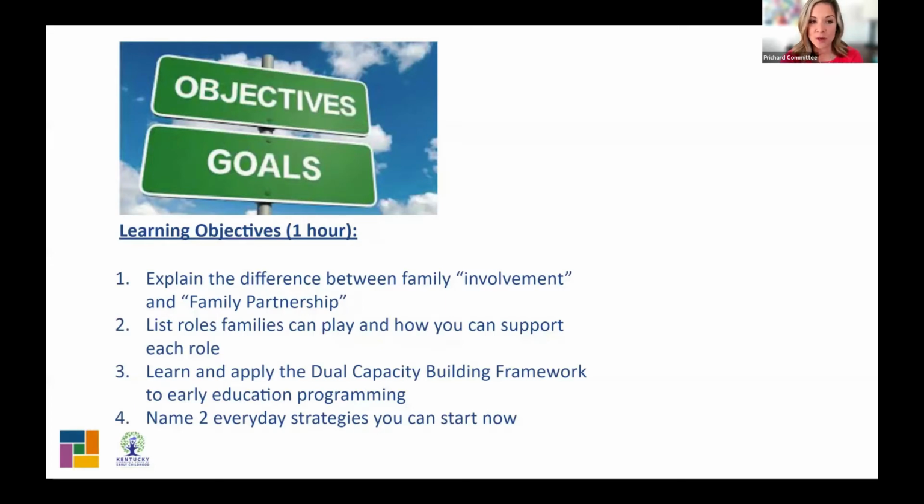And the first one we're going to go through is explaining the difference between family involvement and family partnership. The second one is listing roles families can play and how you can support these roles. Next, we'll learn about the dual capacity building framework. And then finally, we'll leave you with some concrete things that you can start doing now in your program to support stronger family engagement.